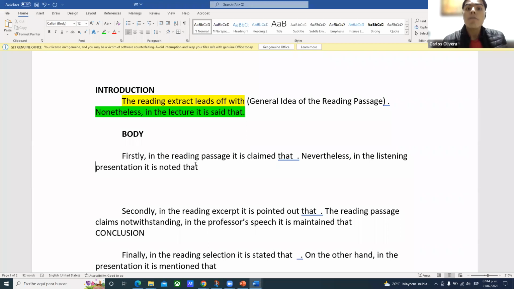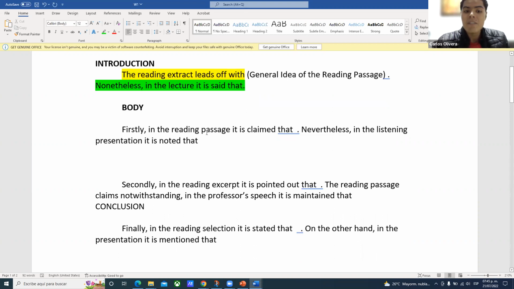So the situation you're going to find yourselves in is that you're going to have to write down what the reading passage said about this positively and what the lecture then contradicted, because it's always like that. The lecture contradicts what the reading passage said. Okay, so for example, firstly, in the reading passage, it is claimed that. Let me show you an example.